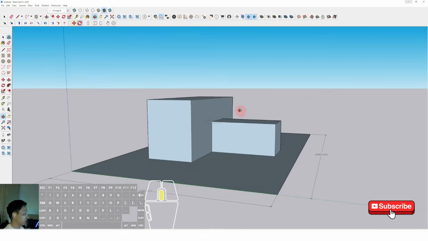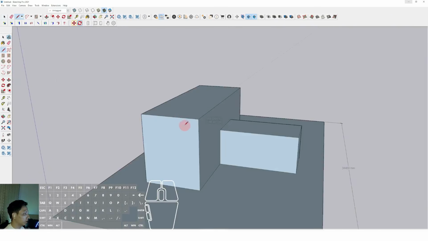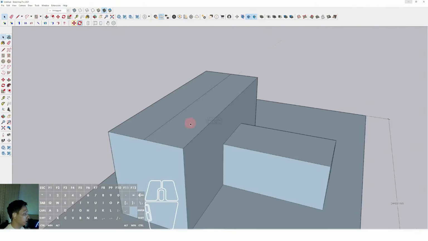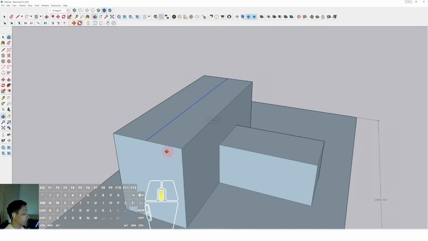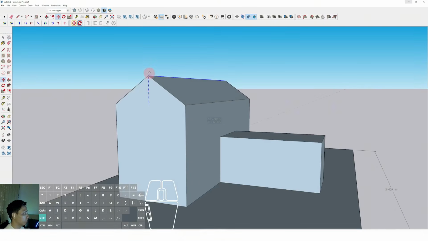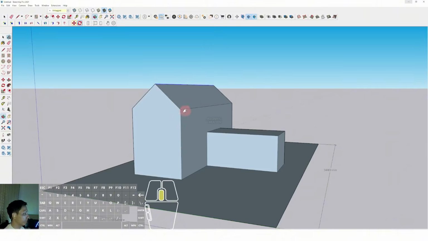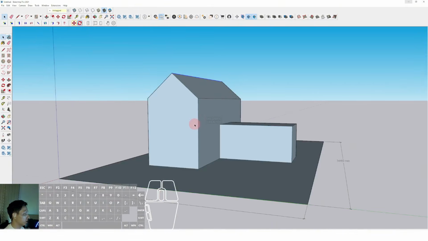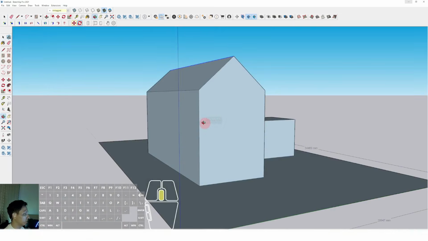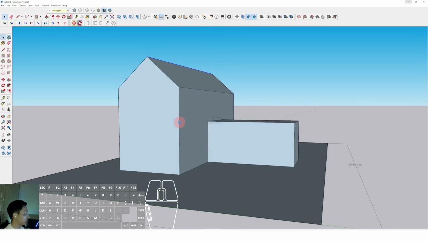Okay, then we can click the line and click from this middle in here, and we get the line in the middle. Click this line and select move, and move it above. Okay, and this is the basic massing of the two-story Scandinavian house.